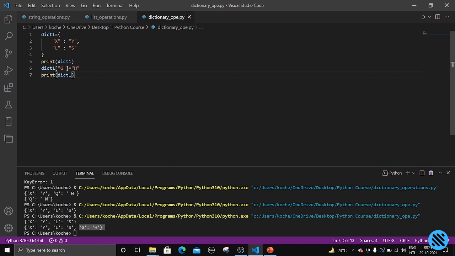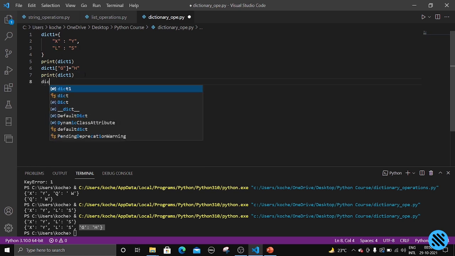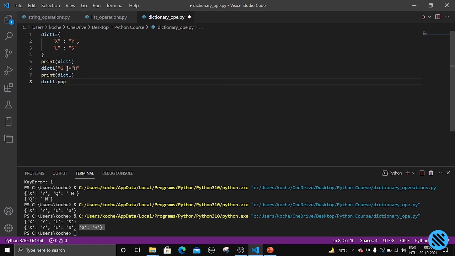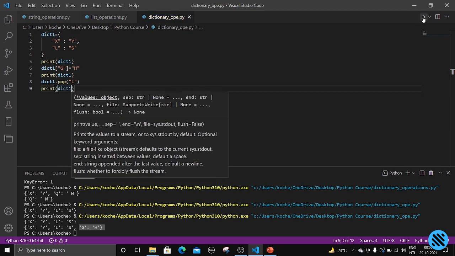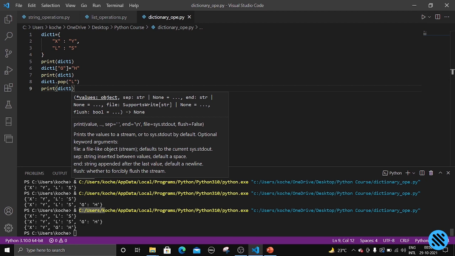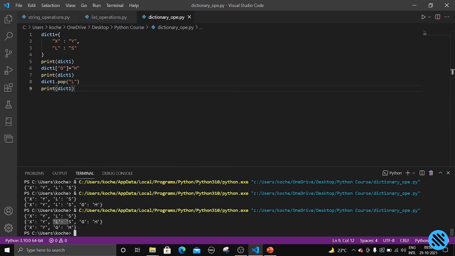And for example, if you want to delete an element by its key, for example, if you want to delete the L key, what you will do is just write dict1 dot pop, and inside pop provide the key here. What is the key? If you want to delete L, just pass L here, and after that print dict1. L has disappeared now. Okay, so the total pair will be removed.